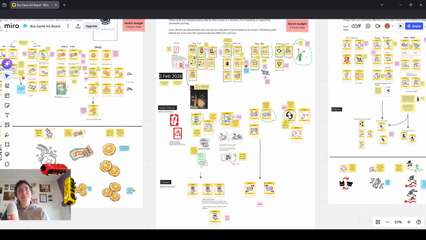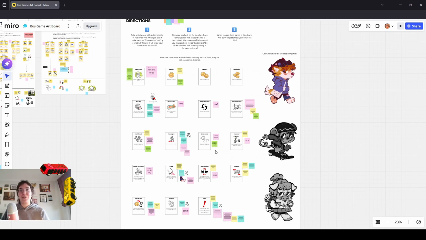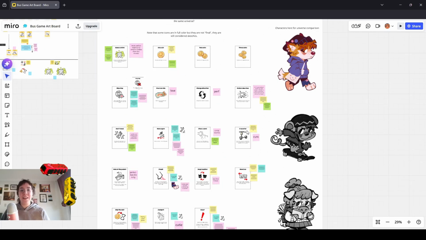Yeah, so from there we've whittled it down, and got this version of the action cards. In a similar process to the character art review, we did the same thing with the action cards and brought Emily in as well and brought Eden as well. And of course, Zoe was there and myself.